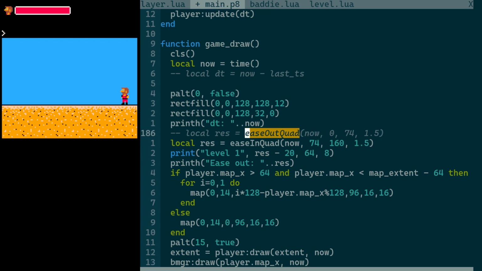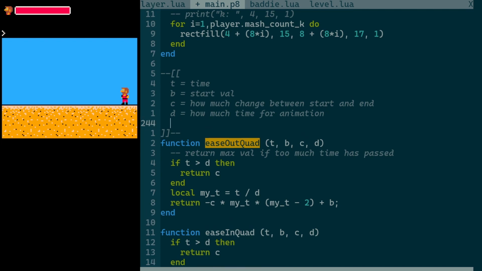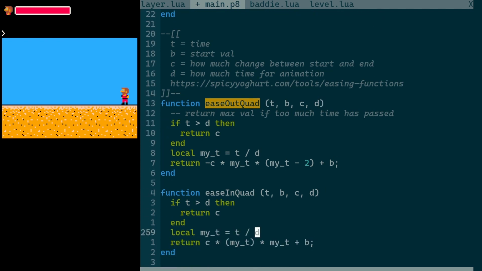These functions, I'll put a link to where I got them in the description. There's a site called Spicy Yogurt, which had a bunch of these easing functions in JavaScript. And not only is JavaScript very similar to Lua in a lot of ways, but I also know JavaScript, so I was like, nice, a familiar friend. So I just took these two functions, adapted them slightly for my purposes, and plugged them right in.